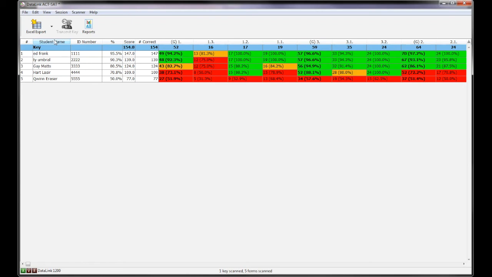Once you have generated reports and saved the data as a whole, you can then move on to another practice test. There are a total of 8 practice tests, and we have keys for each of the sections.